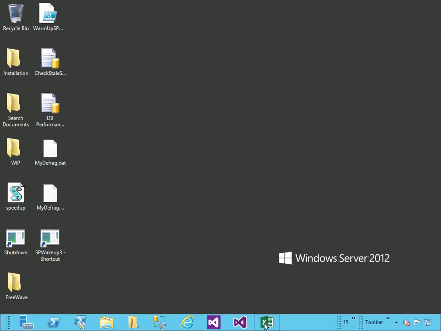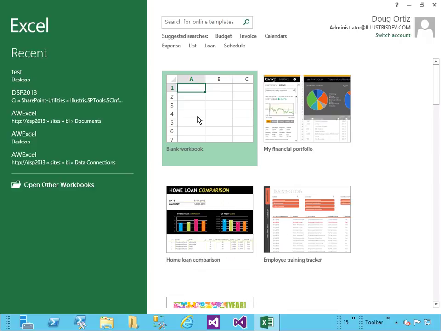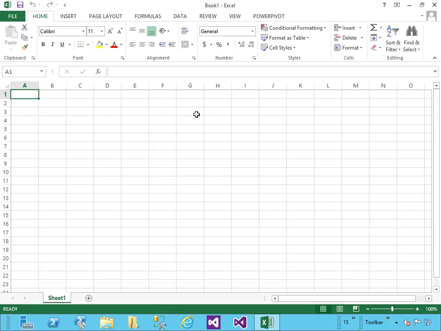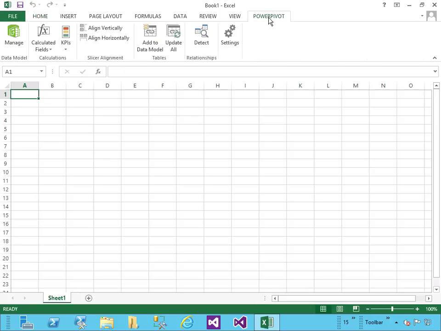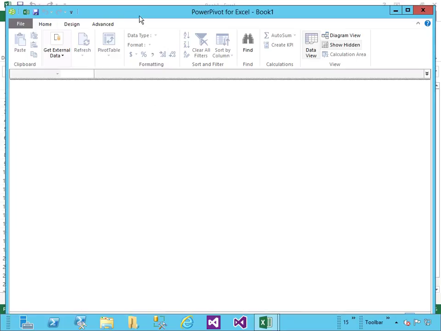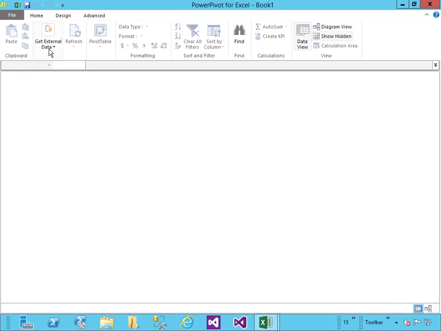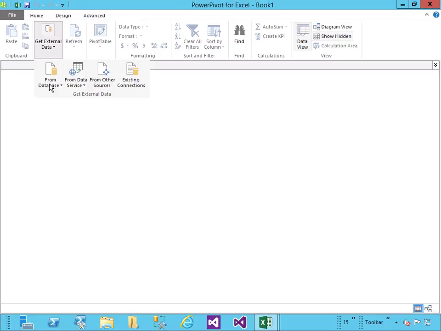Okay, let's open Excel, a blank workbook, and let's go into Power Pivot. We click Manage, and this should look familiar to you. Get external data from a database, but now we're going to use from Analysis Services or Power Pivot.